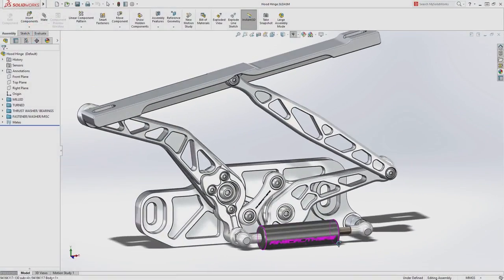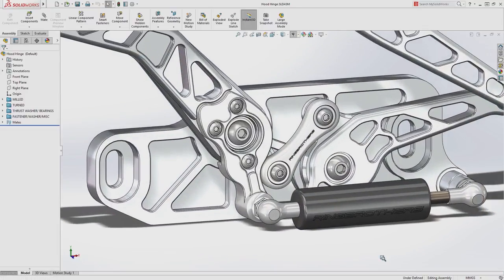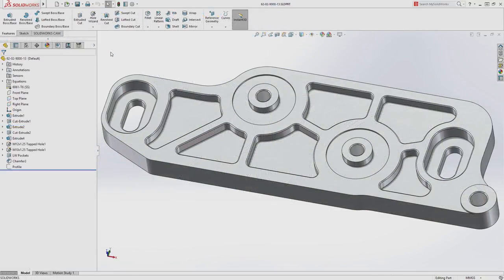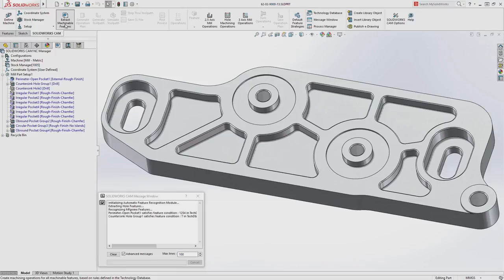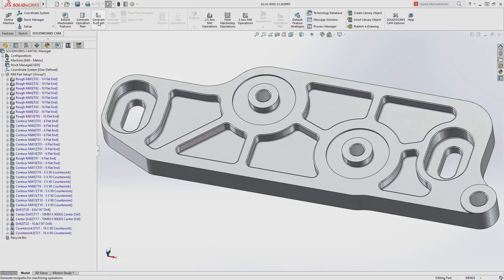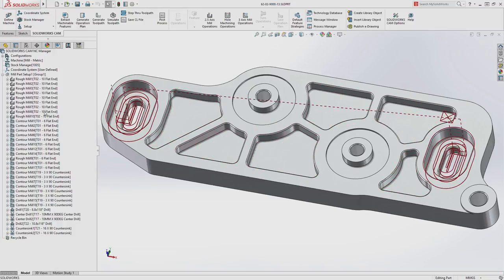SOLIDWORKS CAM delivers fully integrated, knowledge-based CNC programming right inside SOLIDWORKS. SOLIDWORKS CAM generates machining information fast, using automatic feature recognition, standard operations and strategies defined with your own best practices, including step over, cut depth, tool type and size, are instantly applied to the model, freeing up your time to focus on critical areas of the part.